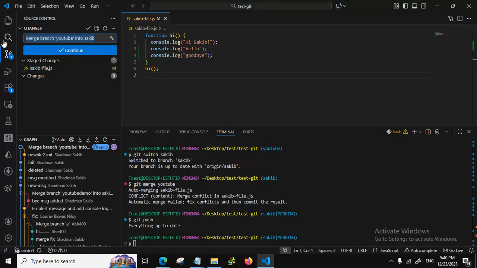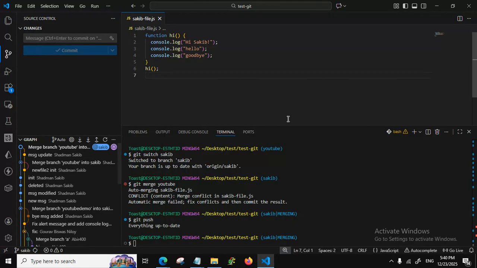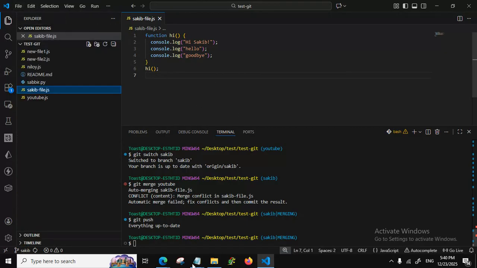So whenever, like previously when we merged, we did not have to write a commit message because there was no faults. But right now there is a problem in the merge. We had a conflict, so we have to write a commit message for it. So merge branch YouTube into Sakib. All right, seems like a good commit message to me. Simply do continue and push. And great, we have fixed the merge conflict.